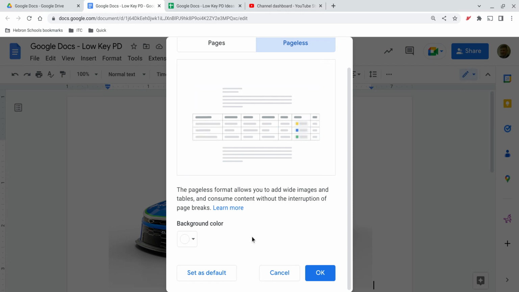You may not be able to print it, or at least maybe it won't look as nice, but you can make a copy of this document and have one of them be pages and one of them be pageless, so that you can share both copies appropriately with those who need them. So those are the page setup options in Google Docs. So you can pretty much customize how your Google Docs will appear for you when you create a new doc.